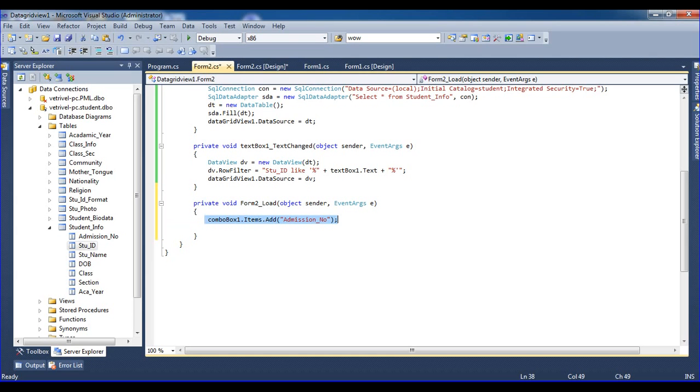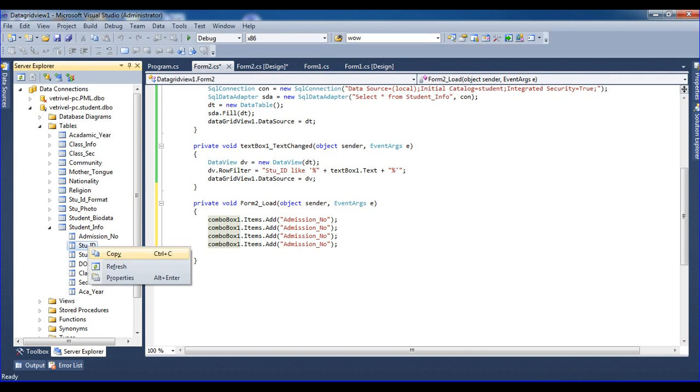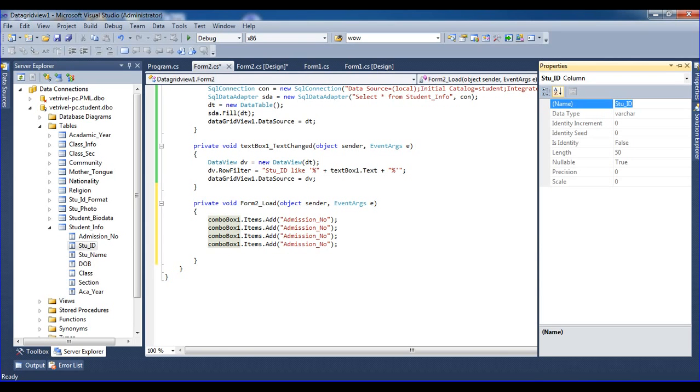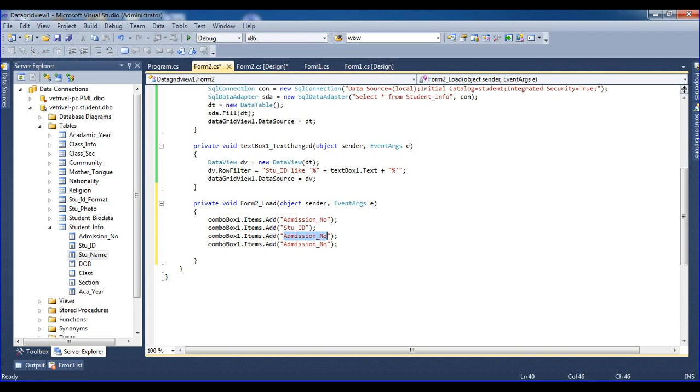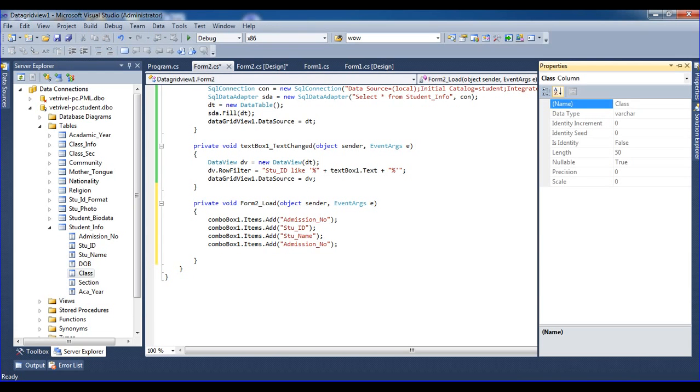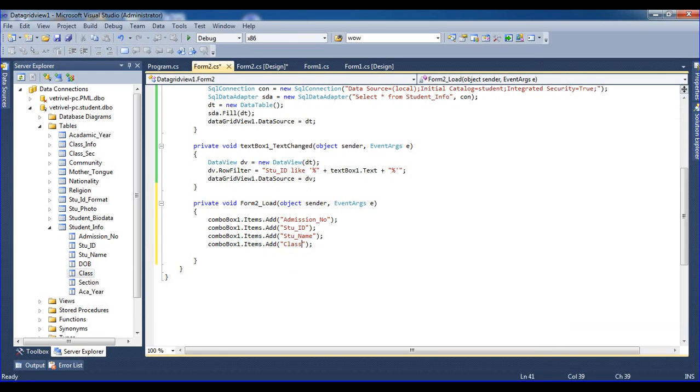Control C, copy, control V, paste. I am adding four fields here: copy control C, control V, control C, control V, and the class, control C, control V, just control S. Now I am changing here, in place of the fixed field I am using comboBox1 dot Text.